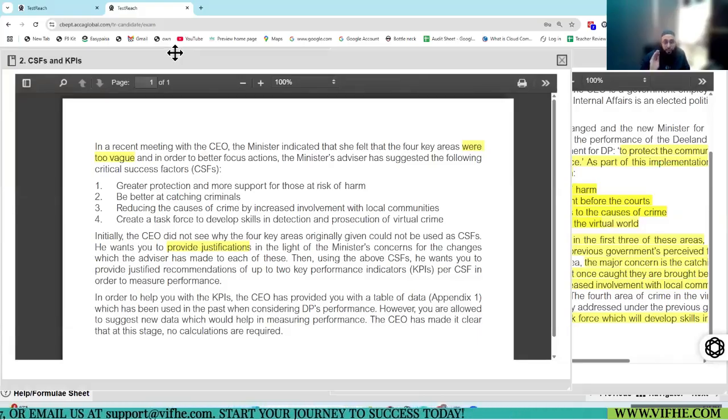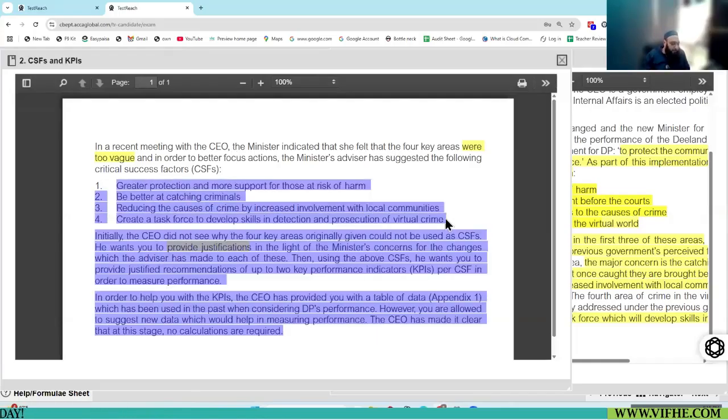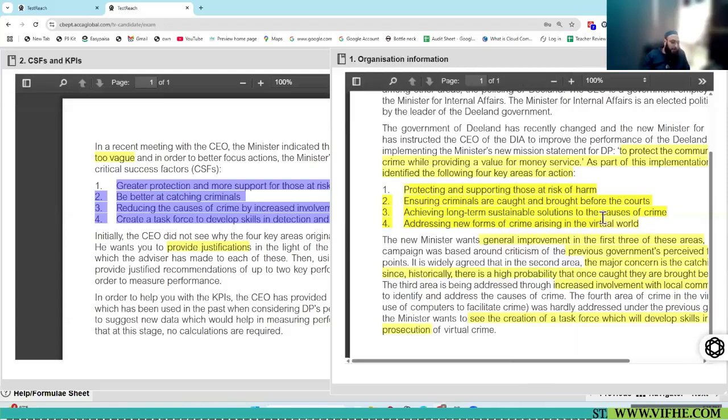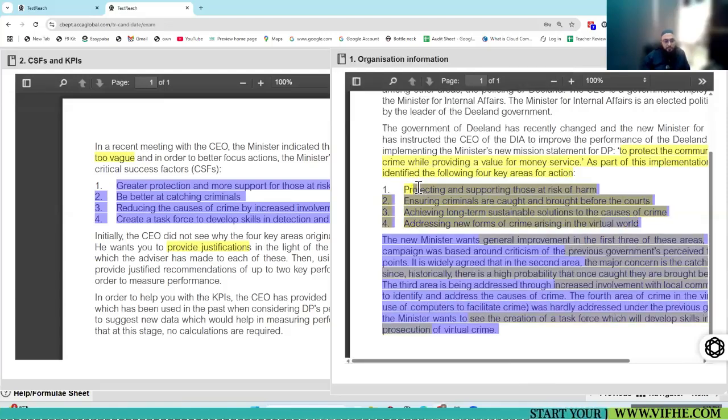In the examination, students didn't understand what was required to be done. They were not clear that they had to provide the reason why. See, why these four are better than these 4. These first 4 are better than these 4.